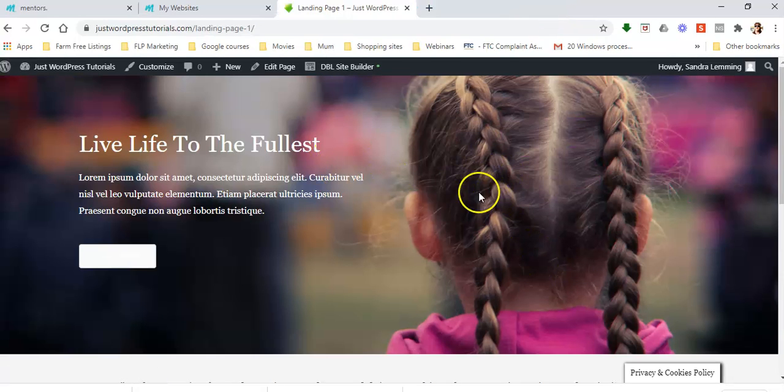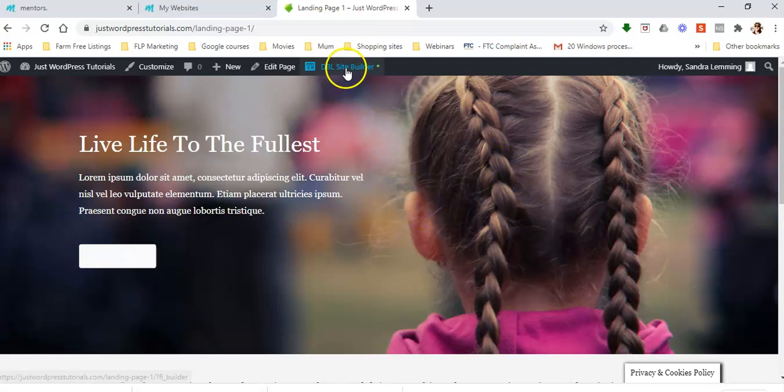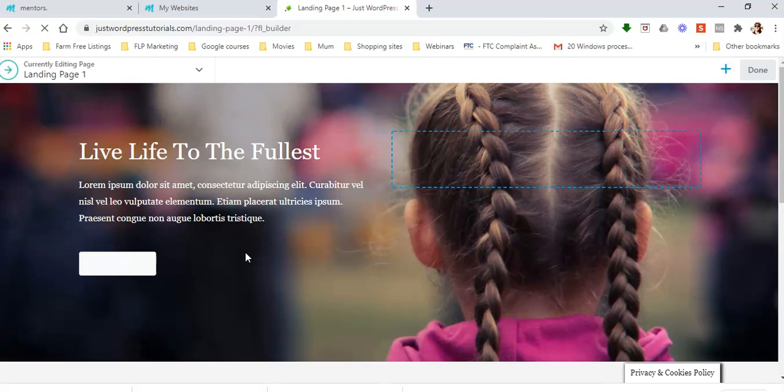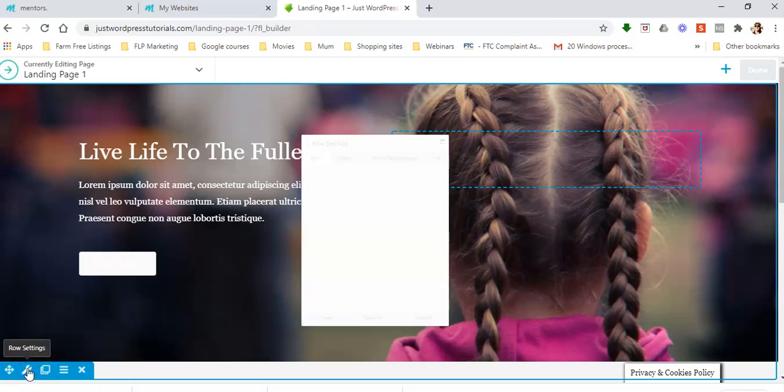Now, the hero image is a little bit different on these pages. You can't sort of right click and save those. So what you need to do is you need to click on DBL Site Builder. And once you've got the DBL Site Builder opened in the right place, then you can just click on the image and you can go in and edit the image, because you know it's a background image.